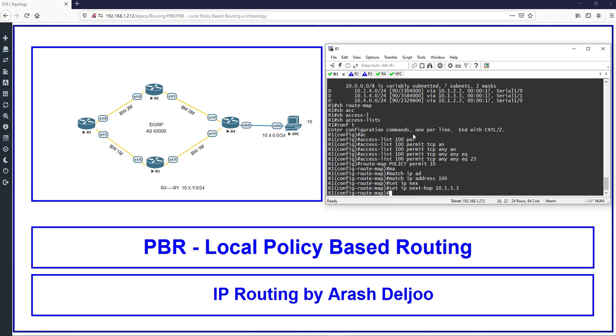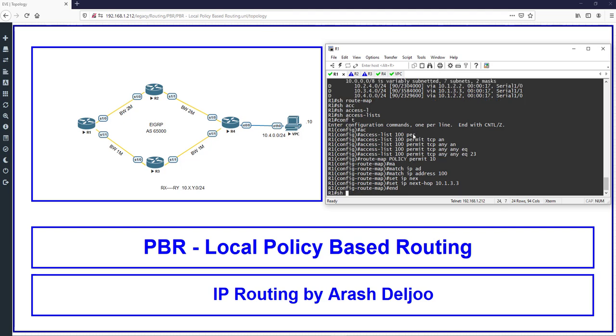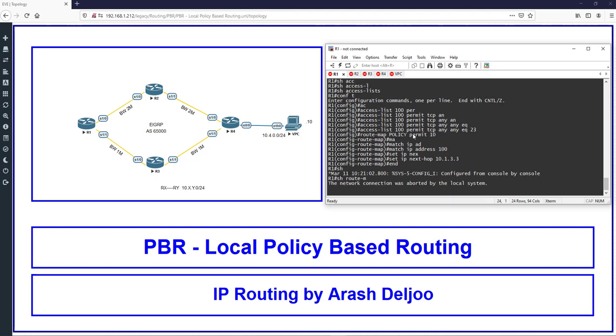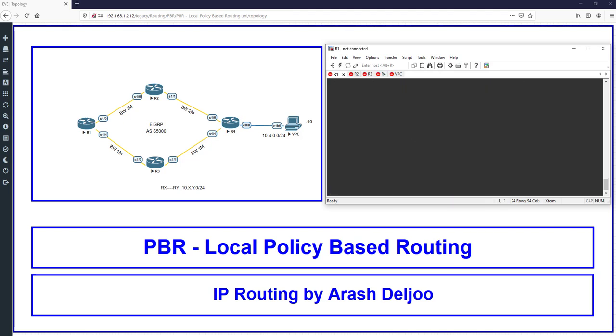This means that we send this packet from the lower link. This is our policy. Show route-map. Let me show you the show route-map here. Okay, this is the show route-map. Route-map policy, permit sequence 10, match clause IP address ACL 100, and then the next hop is 10.1.1.33.